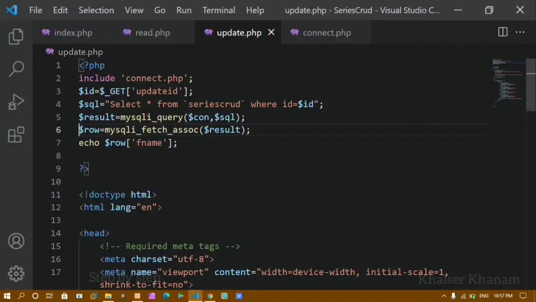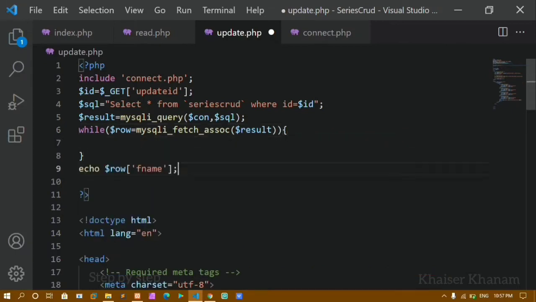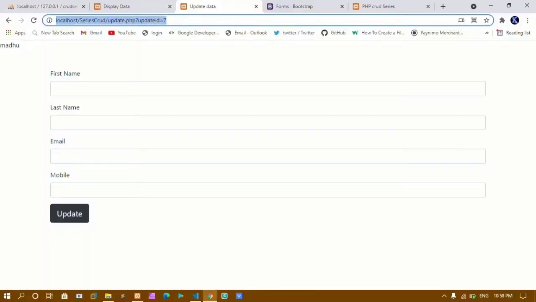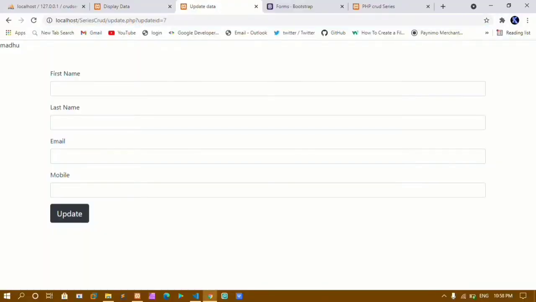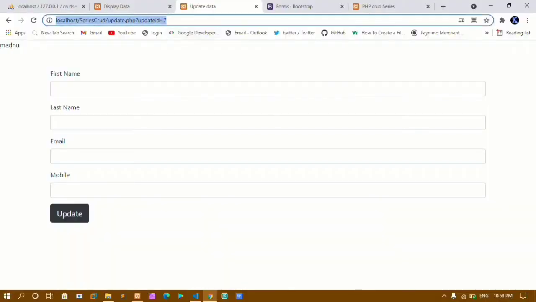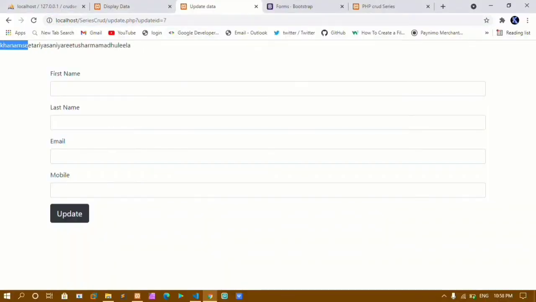I am not getting the entire data. If I wrap this inside a while loop, I'll be getting all fnames. I'll just write it inside the while loop. Okay, this we don't have to write in update. I'll save this. Now if I refresh this, you can see I'm getting only Madhu, because I have given the condition, only this particular ID. If I remove this and print, you can see all the names whatever is inside my database is printed.